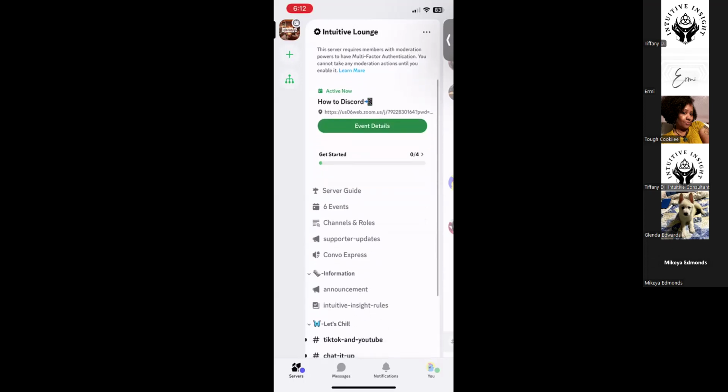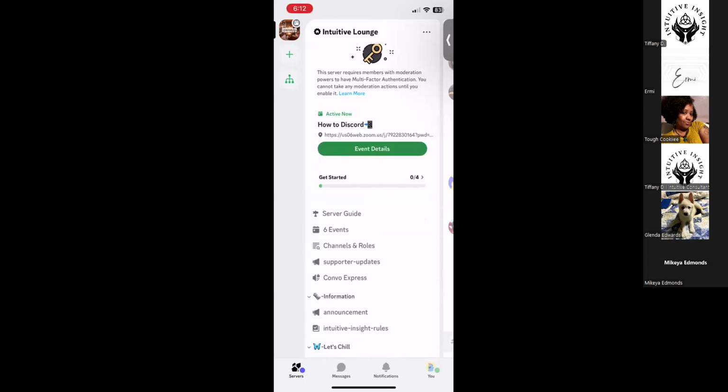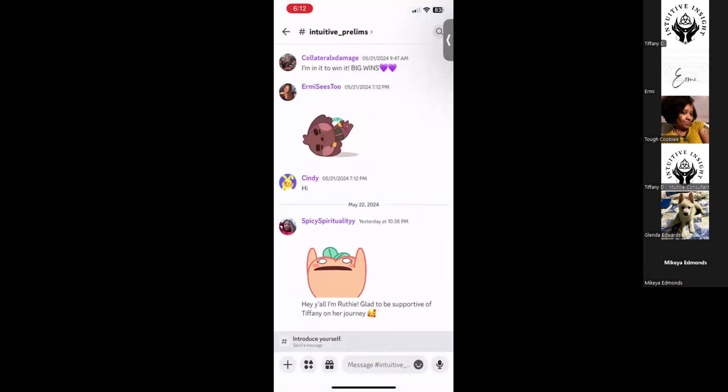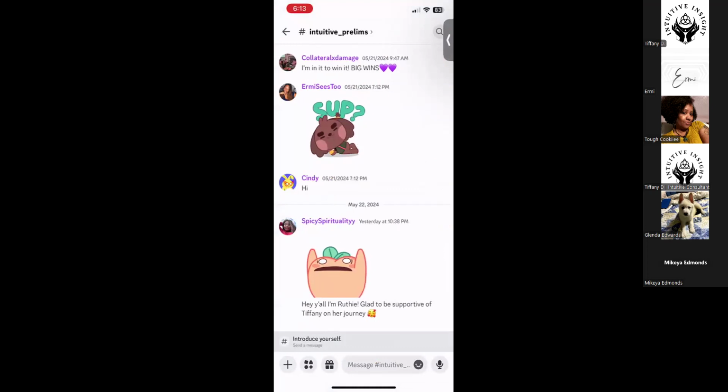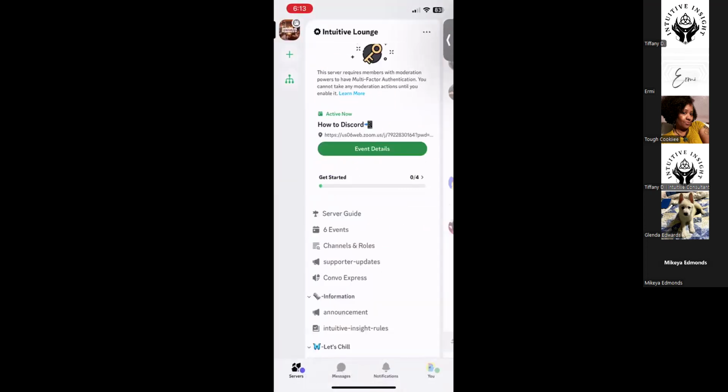You would go into the server in question, which is on the side. What you see me click on here is the logo for Intuitive Lounge. So it takes me to the screen here. Whatever server you're in, you're going to want to click on that. That is what's going to appear here on the side, on top of the plus sign. Your servers will be listed there. And to confirm what server you're in, it will be listed at the top.